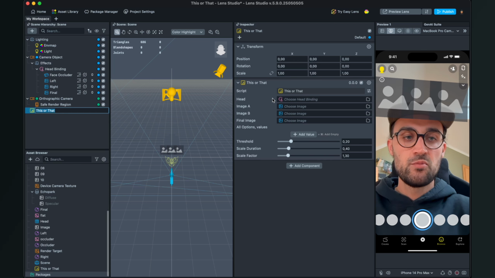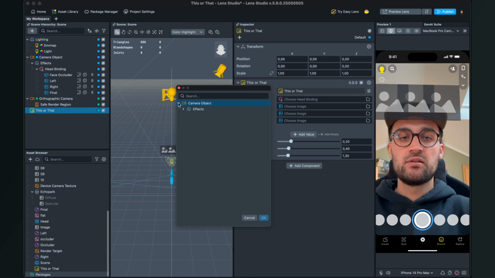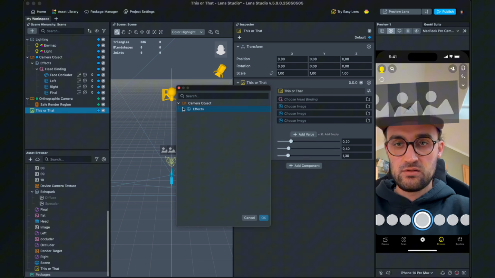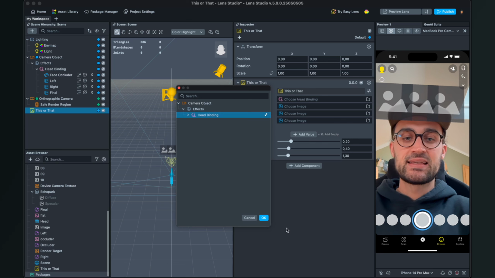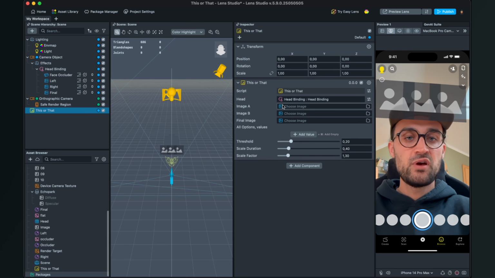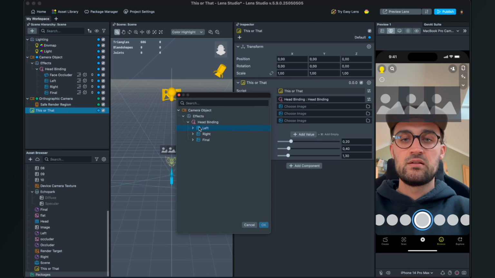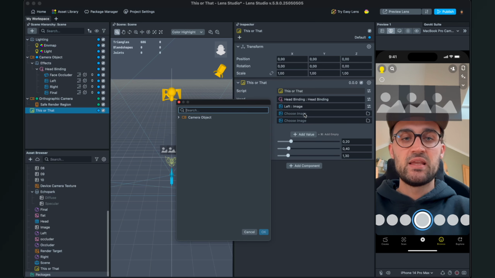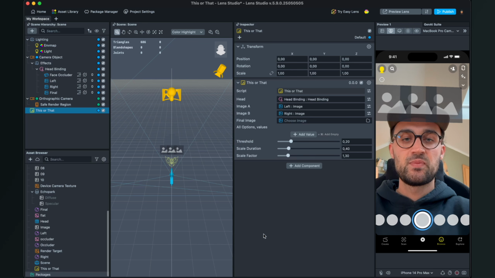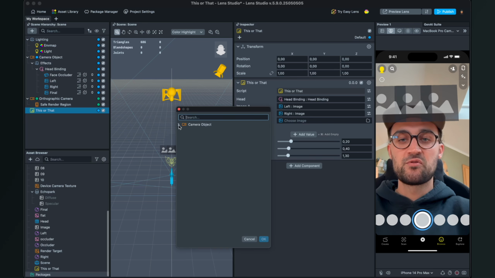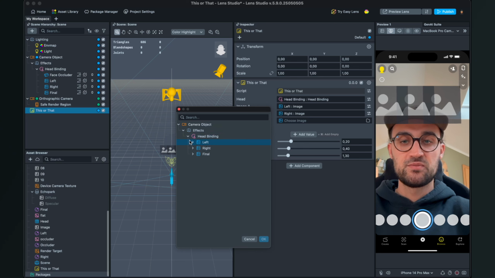So here we have multiple inputs, and yeah, we just start with the first one, which is the head. This is the head binding. So we just click on this space here and then select the head binding. Now for image A, we will select the left image, and image B will be our right image. And the final image will be, of course, our final image.